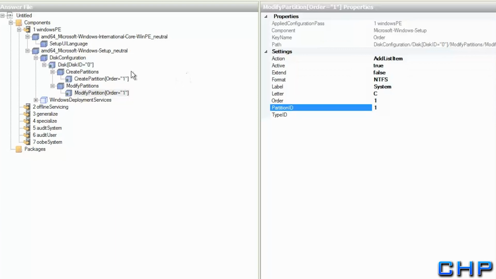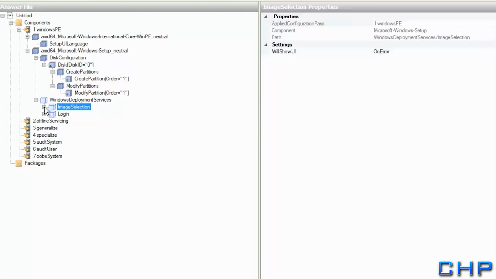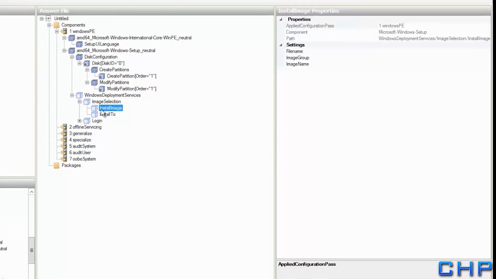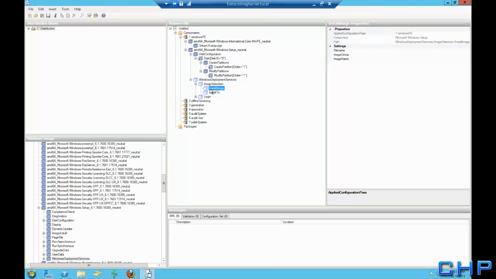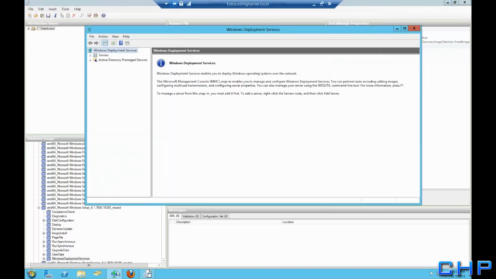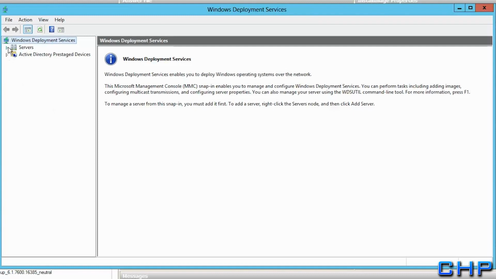Now what I'm going to do is configure the Windows Deployment Services option. This is important because, as you know, I have a lot of different installation images on my server. So what we're going to need to do is point to a specific image within Windows Deployment Services. So I'm going to open up my Windows Deployment Services console once again so I get the exact information I need from my captured image.